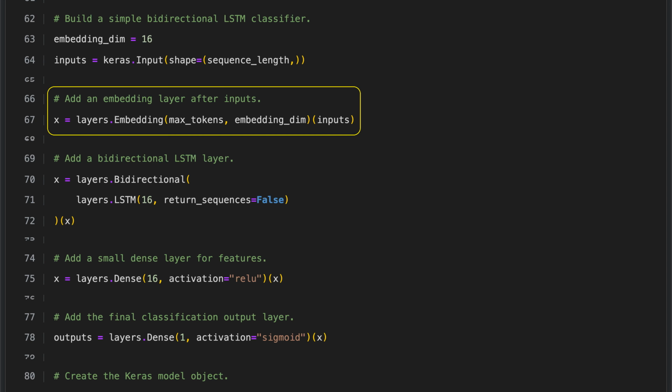We begin by adding an embedding layer to the model, which converts each input word from an integer index into a dense vector of fixed length. The total number of possible words is controlled by the maximum number of tokens, and the length of each vector is set by the embedding dimension. This process lets the model represent words as points in a continuous vector space, making it possible to learn and capture meaningful semantic relationships between words and the text data.